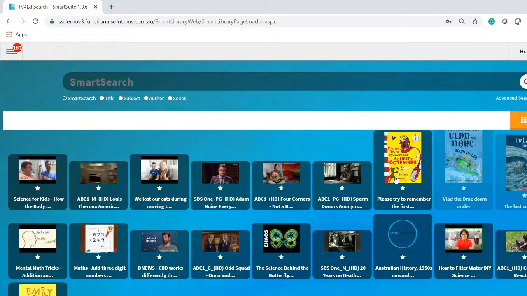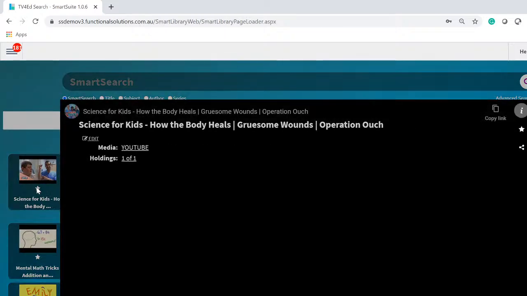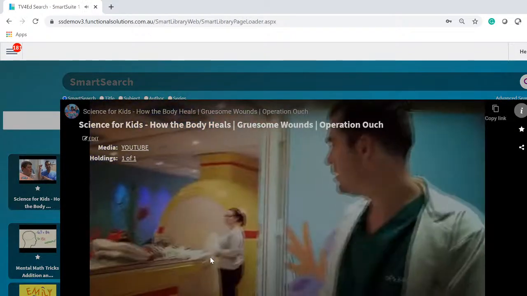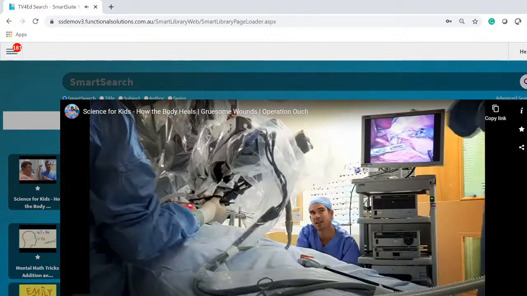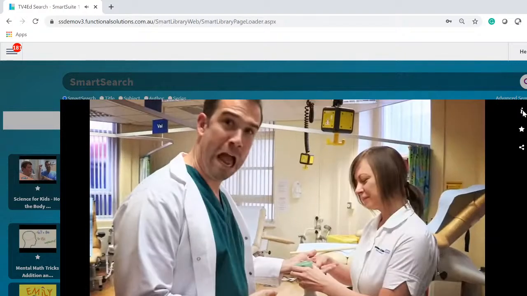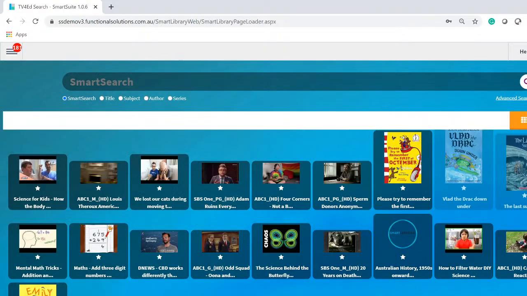Okay, and if I play the video, it will pop up here instead of on the right. We're hitting part of the hospital that you haven't seen before. So there are a lot of changes and ways that you can personalize the screen.